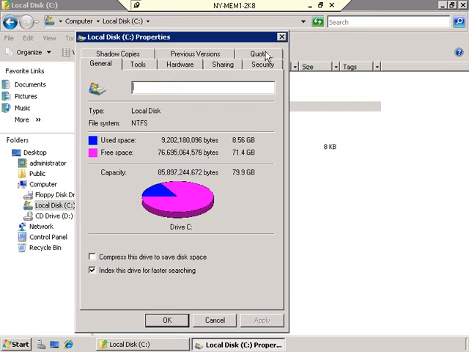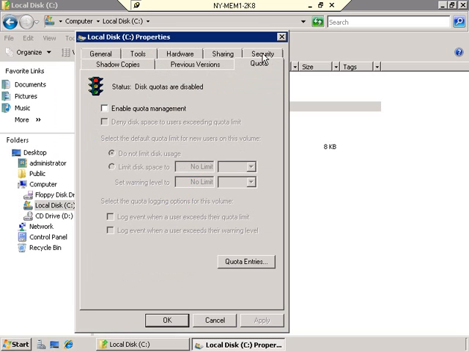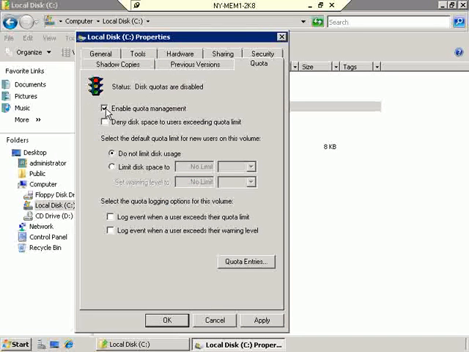And here you'll see there is a quota tab. Select the quota tab, and what I can do is go ahead and enable quota management if I want to control how much data users can store on this drive. So I'm going to enable quota management, and then once it's been enabled, well, then I have to configure it. Now the first step in configuring it is there's a checkbox here asking whether I want to deny disk space to users exceeding the quota limit.